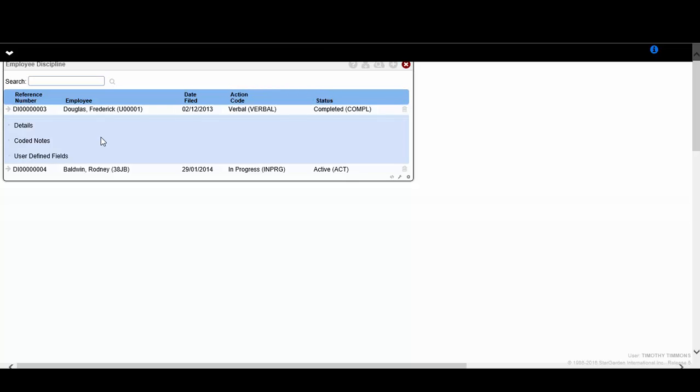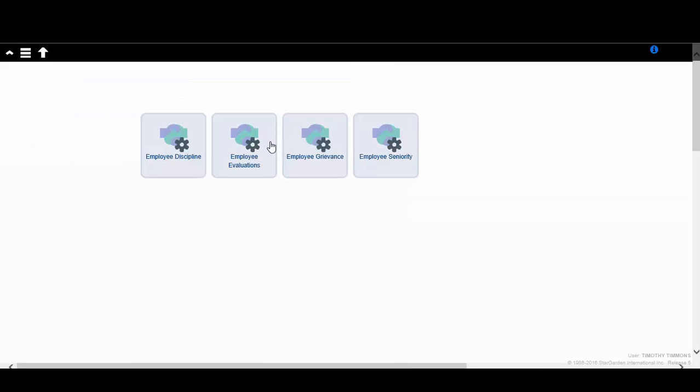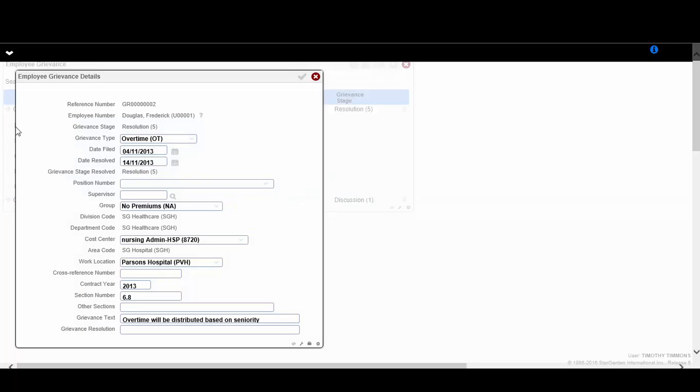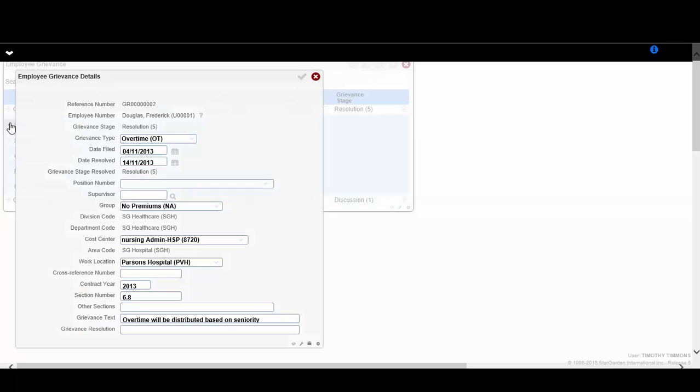We also have coded notes and user-defined fields to track additional information that you might need for recording purposes. On the grievance side, this is where we can log employee complaints. Again, table-based, so you can decide your own types and resolutions for your grievances.